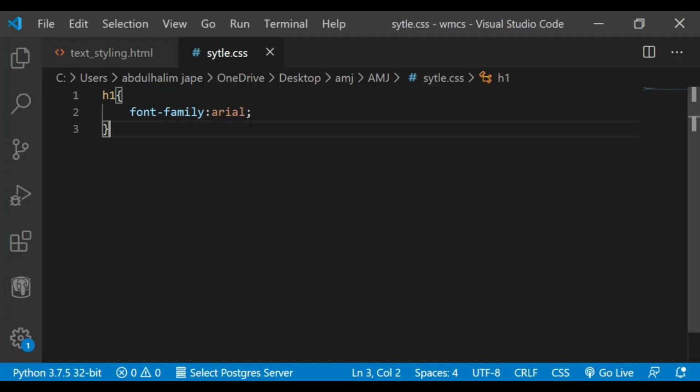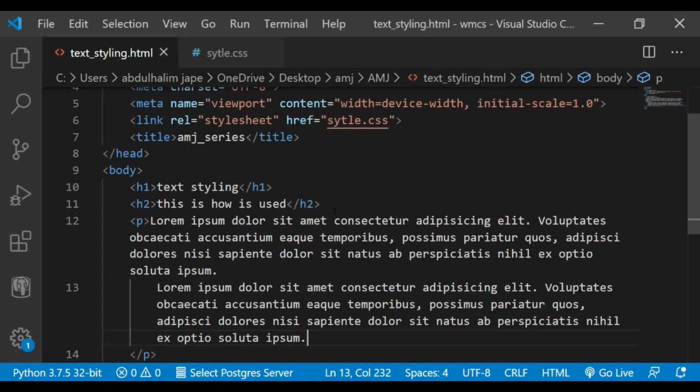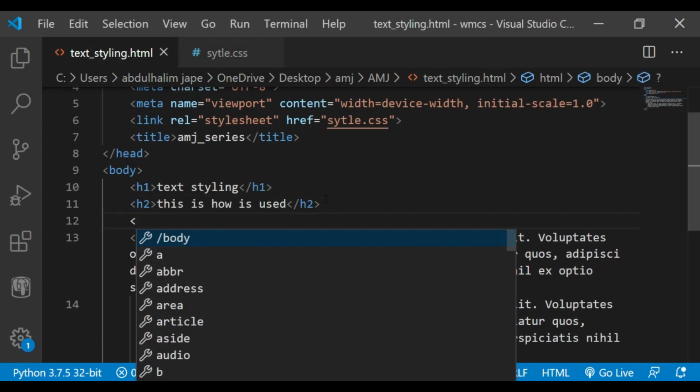Okay, let's go back. So what we are going to see is our first text styling, and let's look at text decoration. The text decoration, we can talk about it. If the text has various styles and various information, then we can use text decoration to make it clear. For example, if you have a link, let's add some link over here.